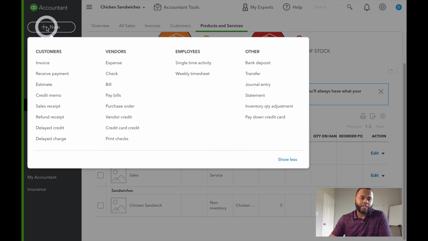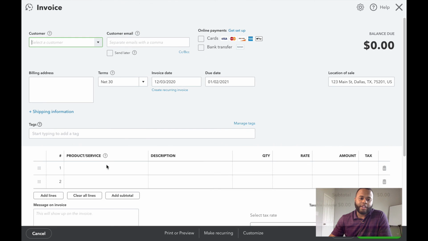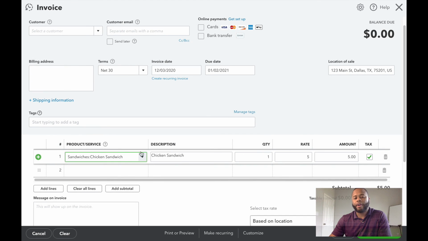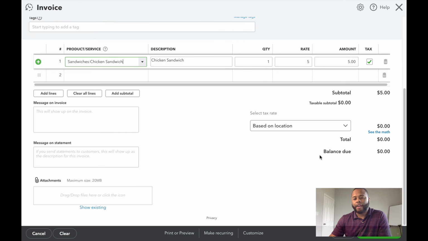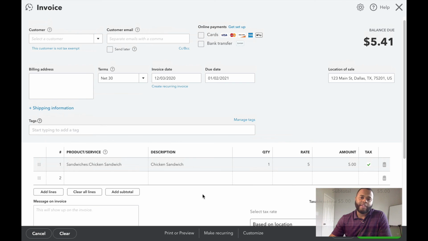So let's say we make a sample invoice. We have a customer. I just want to see our products and services. There it is, chicken sandwich. And you'll see the product and service come up, chicken sandwich, quantity 1, the rate 5, and then it automatically calculates that sales tax, and there you go. So guys, that's how you set up products and services in your QuickBooks.